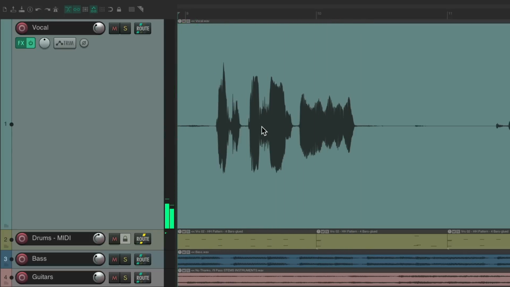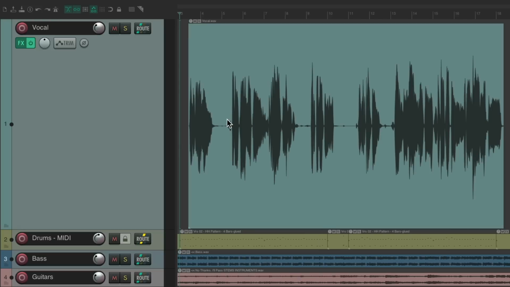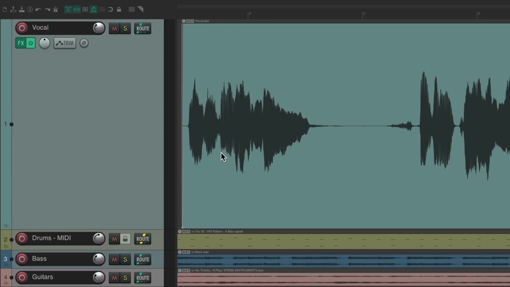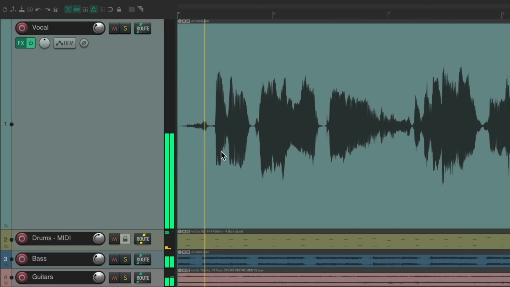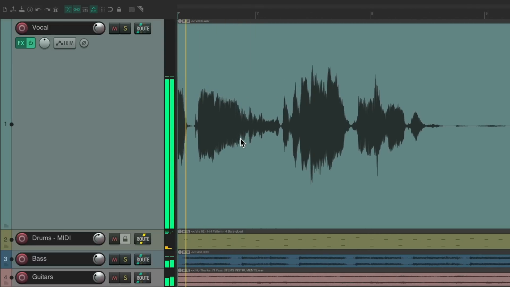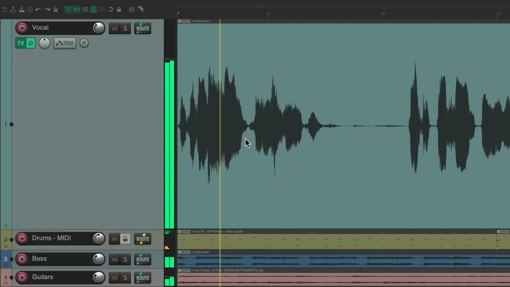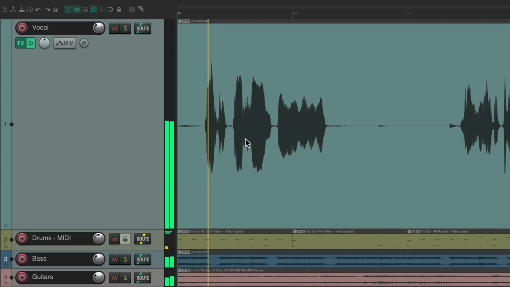If we hit this key on the fly, it'll seek on the fly. In other words, it'll start playback again. So if I zoom in right here, hit play, and hit the C key on the fly, it re-seeks on the fly when we hit the C key.